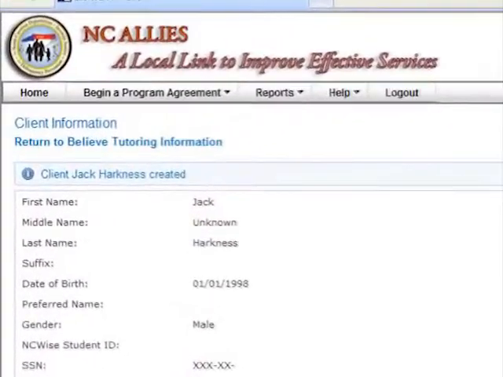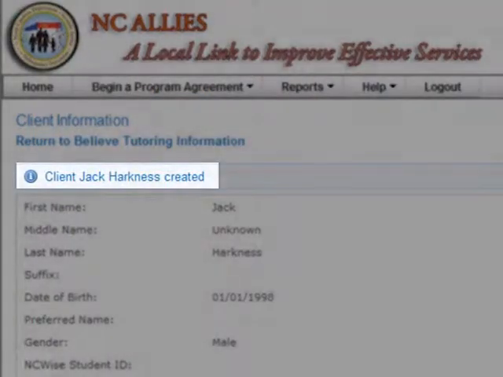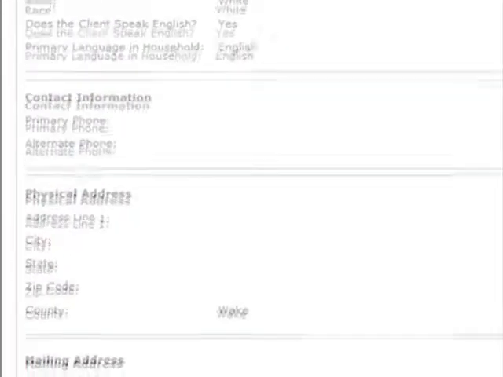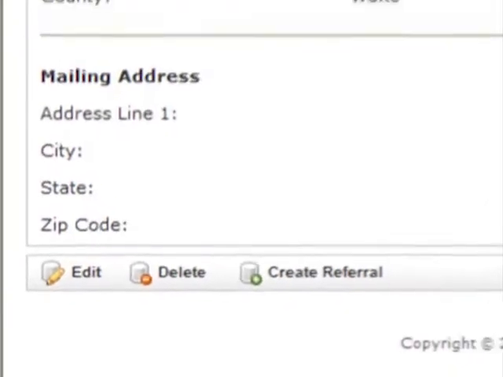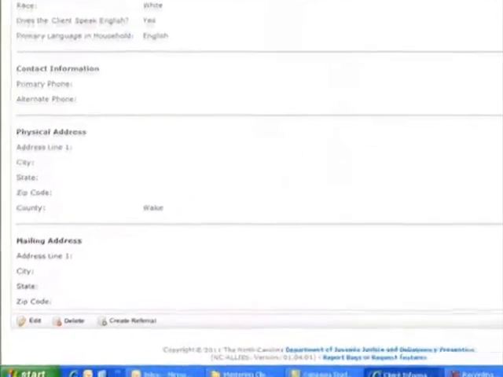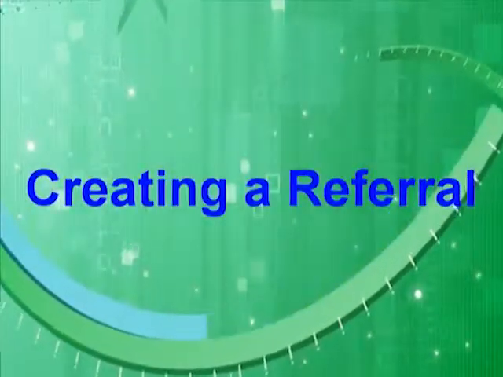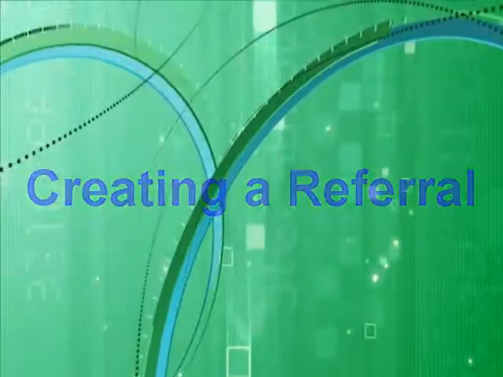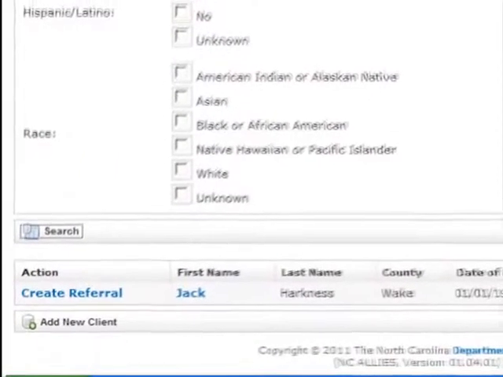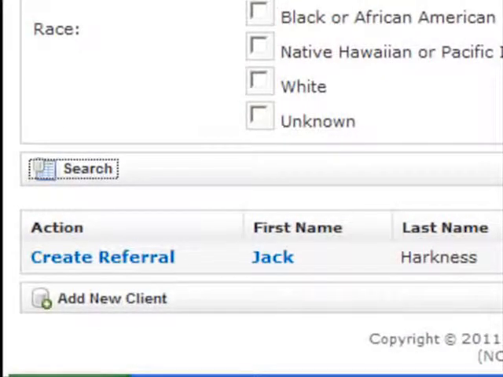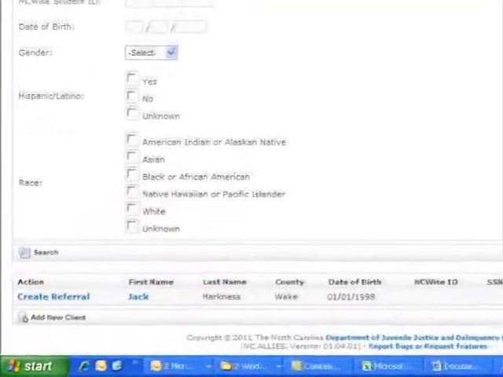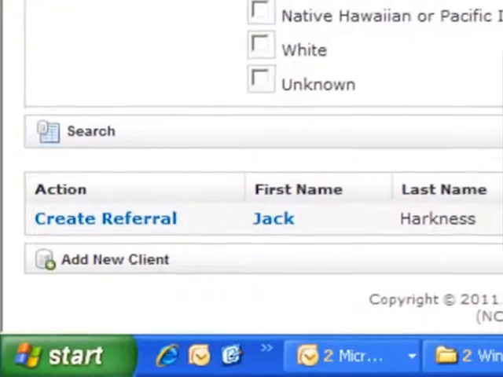Notice the client information screen appears with a confirmation message. Also notice you may edit the new information, delete the client, or create a referral. There is one limitation. You may not delete a client who has been attached to a program, but you may still edit or refer from the screen. We've seen two places from which to create a referral: a Create Referral link on the Search for a Client screen and a Create Referral button on the Client information screen.